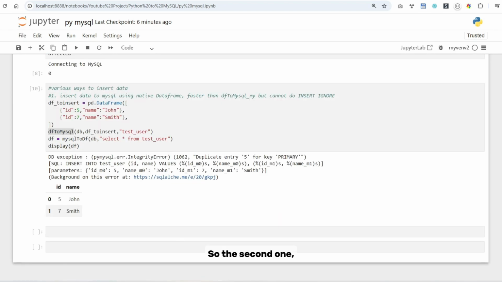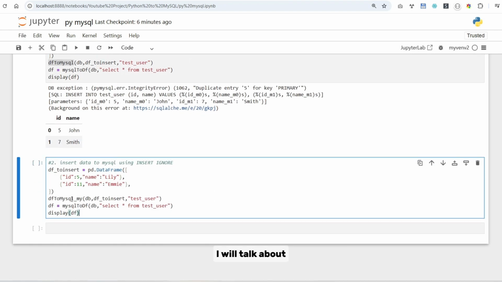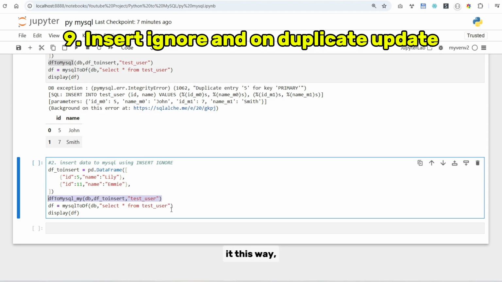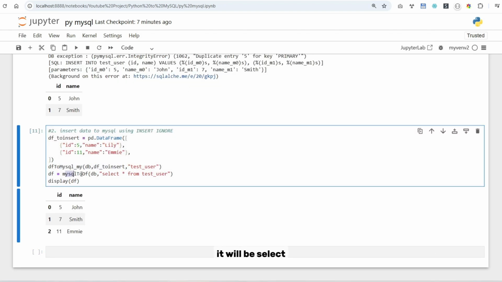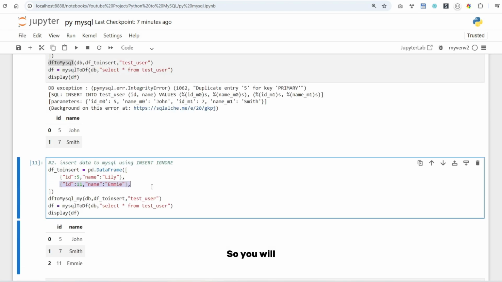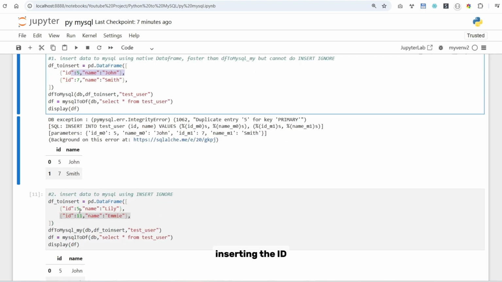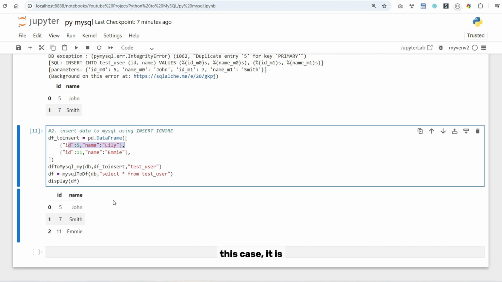So the second one, I will talk about the df to MySQL my. This supports insert ignore. So by default, the structure is the same, and if you call it this way, it means it is doing insert ignore. So let's try to run this one. After insert, it will select the data again. So you will insert the ID 11, which is Amy, but you are not inserting the ID 5, which is Lily. In this case, it is because there exists an entry with the ID 5. This is still the previous one, which is John and not Lily.